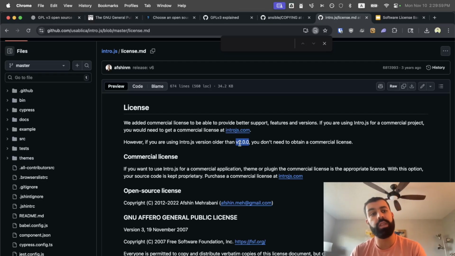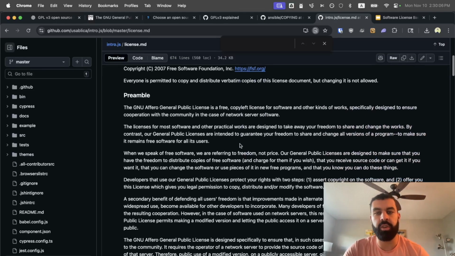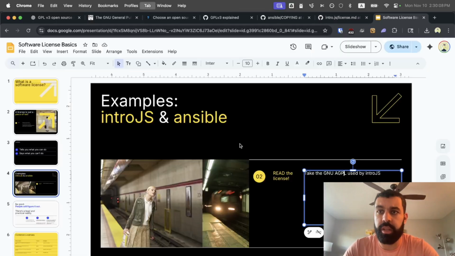Once you get to V2, they choose to distribute this new license. This is not a license that controls. That is the key thing to be aware of. So now let's try another one that maybe you've heard of.